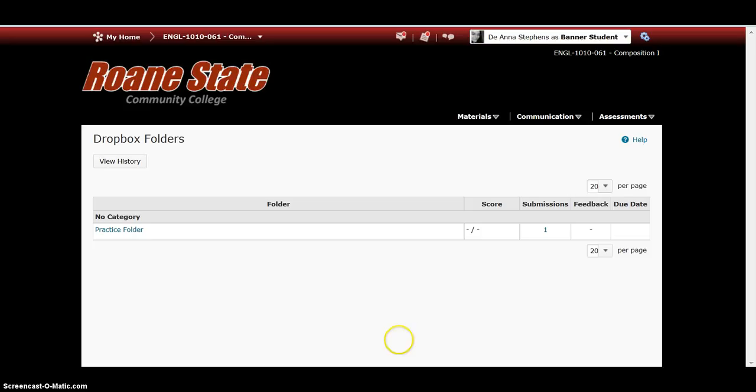This is also a good way of keeping a record for both the students and myself to see if you've submitted something. If your name does not show up in this folder when I open it, that means even if you thought you submitted it, you actually didn't. So just be very, very careful about that.